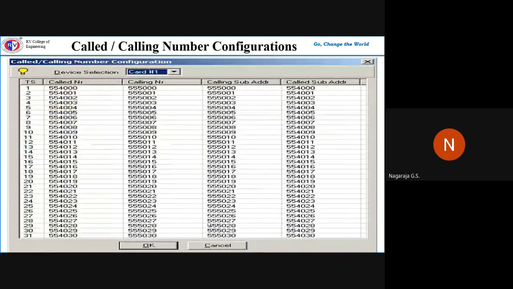Yeah, this is one more GUI configuration relating to the called number and calling number configurations. Okay, you can observe it. We have a time slot on the left hand side and call number, calling number. Then we have a calling sub address, a called sub address. See, you have most of the details that you are expecting during your interactions or transactions, correct? So then generating any kind of report becomes very easy.